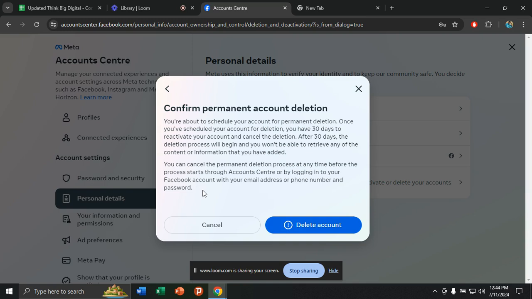So if you change your mind and you want your account back, you need to activate or log into your account before 30 days and before clicking on delete account. If you just click here, your account will be deleted. I don't want my account to be deleted, so I am not clicking it. But if you just click it here, your account will automatically be deleted. And if you want it back, just log in to your account before 30 days. And if you don't want it, just don't log in to your account for 30 days.